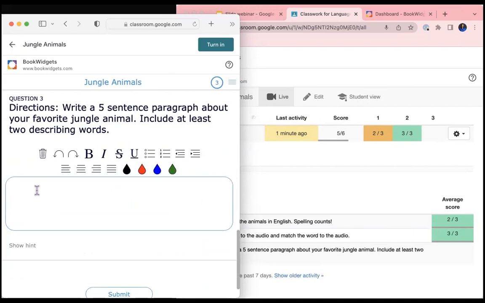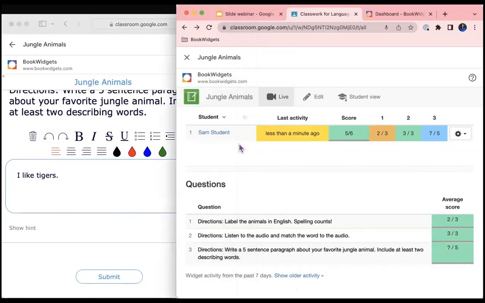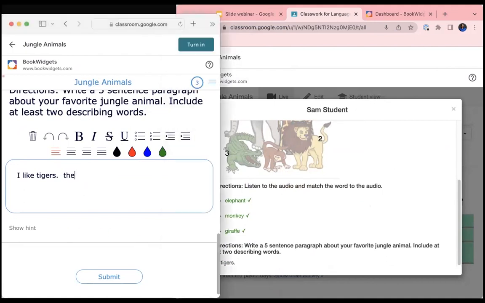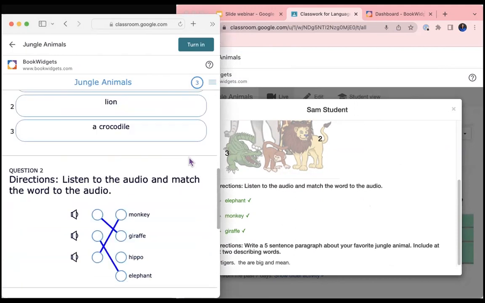All right, let's go on down to our last question. Remember, this question will not be graded by BookWidgets. We'll need to grade it in just a minute on our own. So Sam, right away, we see Sam has started to write. I can dive in and take a look and see, all right, what is Sam doing? There's question number 1. Oh, awesome job, Sam. And I can see that he started typing on question number 2, I like tigers. Sam might take a look at the hint. He might use some of these formatting tools, but now Sam has completed his activity.